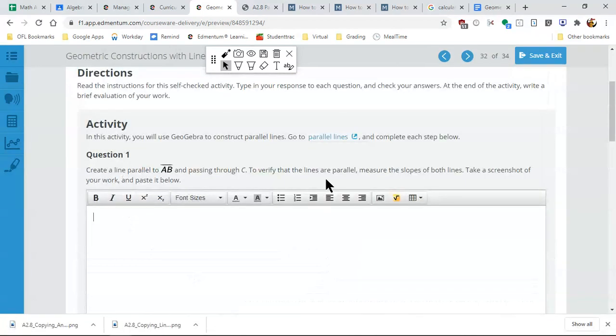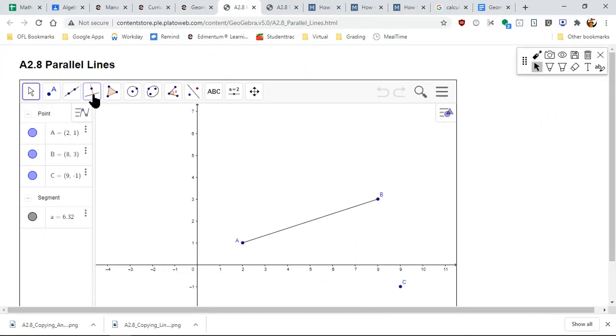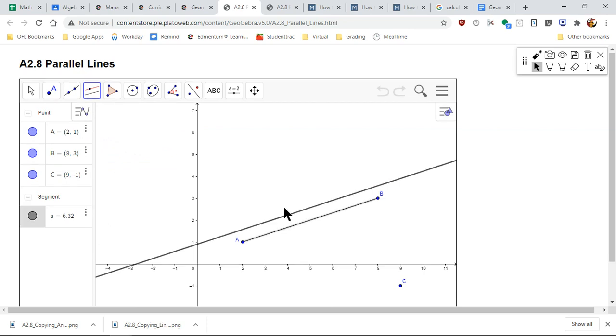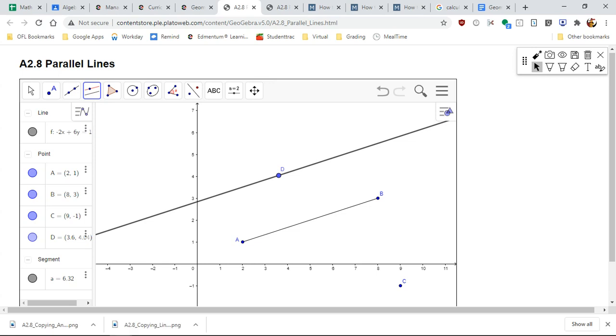The easy way of doing it is literally just go on here, make a parallel line, click here, there, boom. You have a parallel line. That's all you have to do.